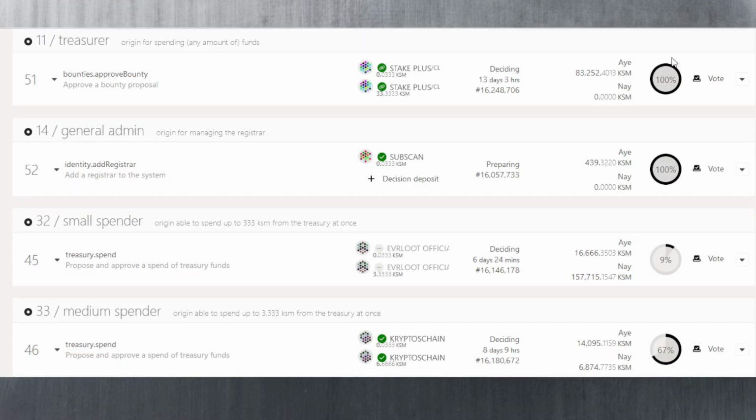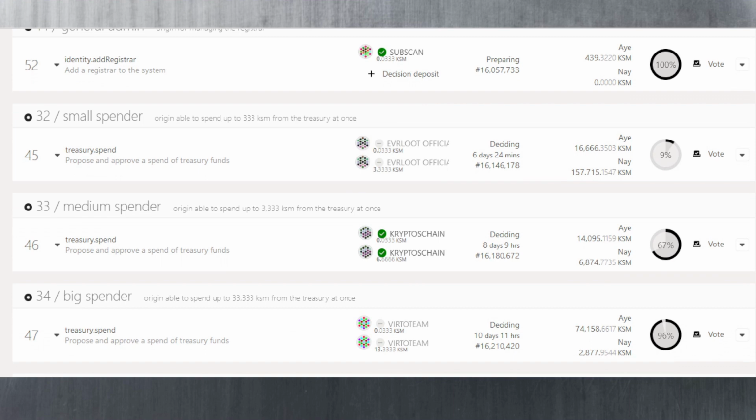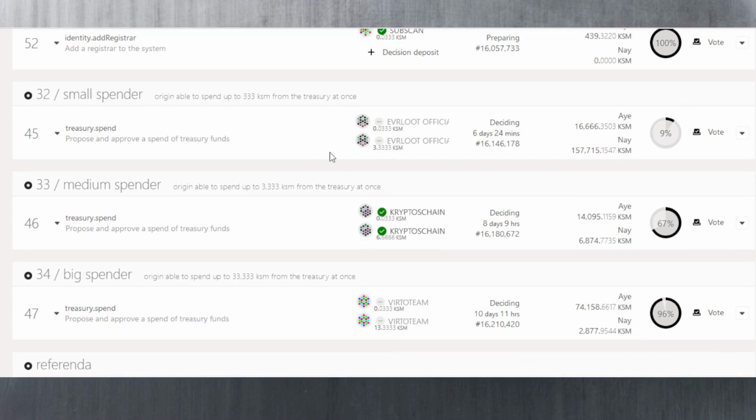Place the deposit, sign the transaction, and you wait, and you will get that deposit back at the end of this period. Okay, it depends on the period. It's usually 14 days. I haven't seen any referendum run longer than 14 days on Kusama. That's the maximum. There's also the different tracks here for the treasury. So there's the small spender track. For example, there's the number 45 currently, which is for Everloot, running for another 6 days and 24 minutes.